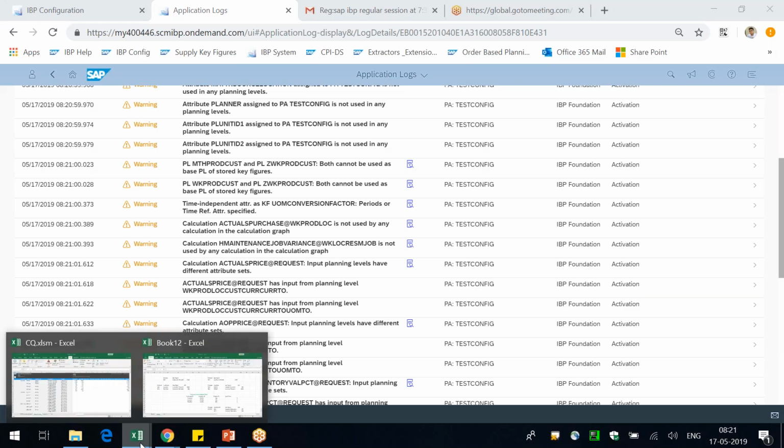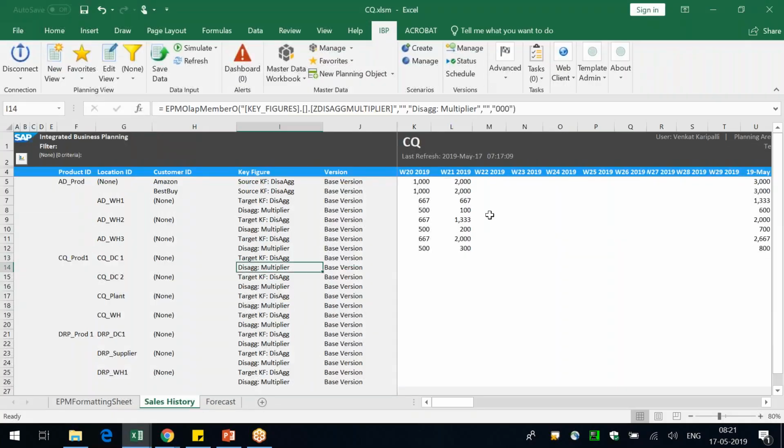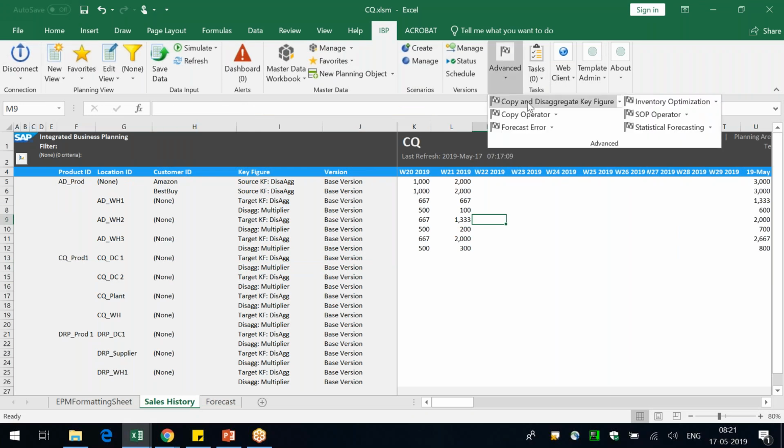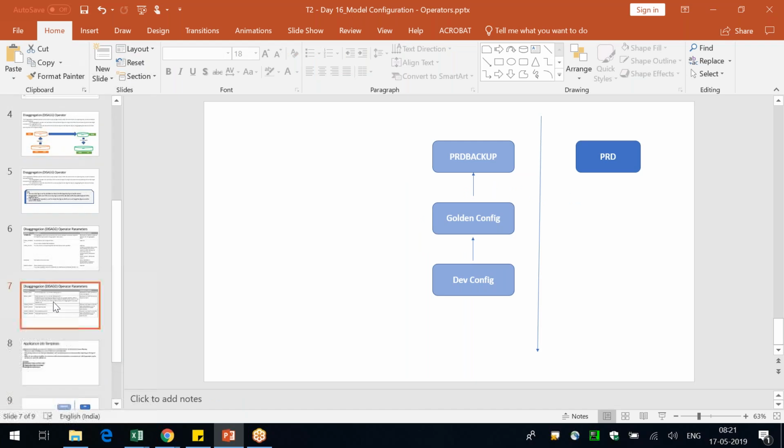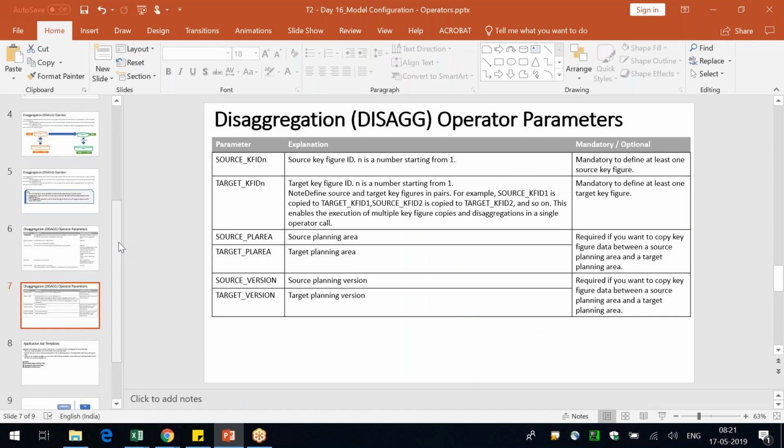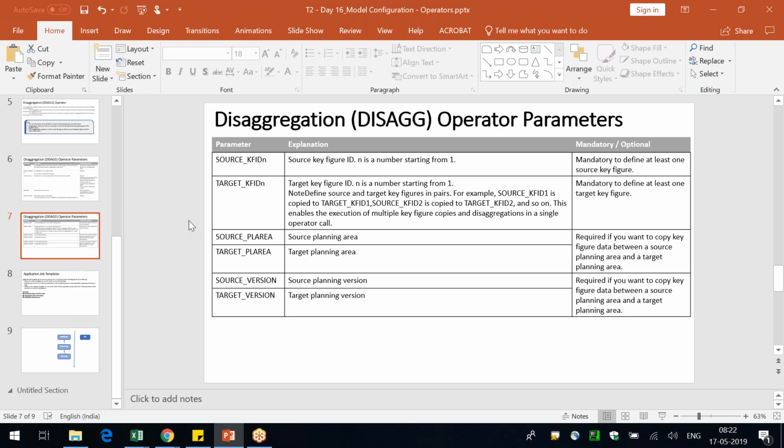While this is activating, in the Excel planning view, in the advanced section, the operators are listed here. This is where you select copy and disaggregate. This is the copy operator. Another thing I want to show is that we can use the disag operator to copy data between planning areas. I have created a test config and I can also create a test DRP planning area, so I can transfer the data from one planning area to another.